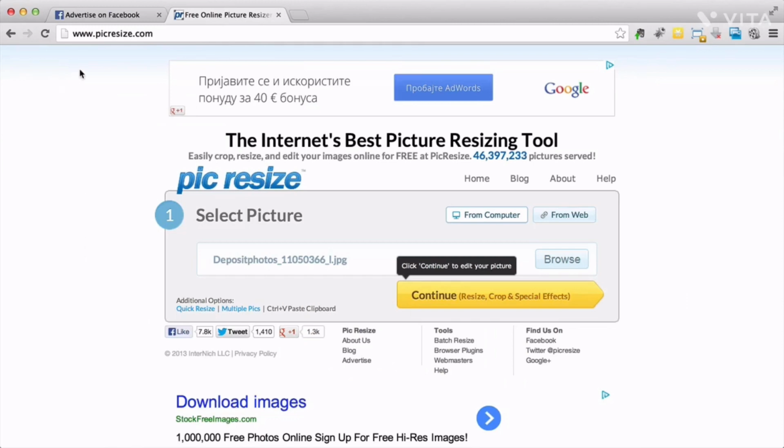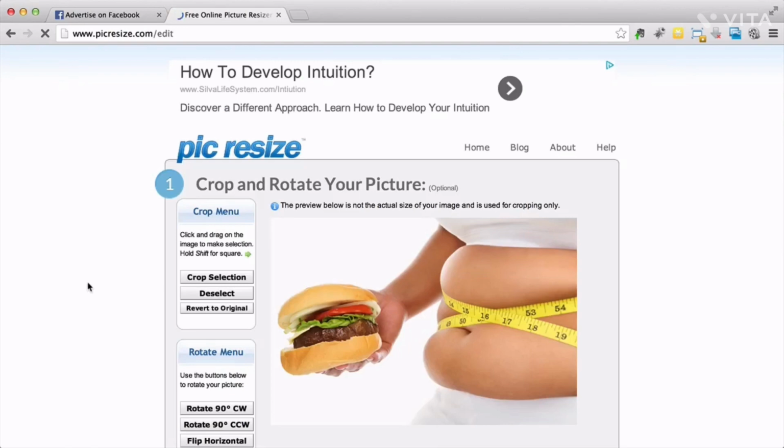This website called PicResize.com can do the trick. It's actually pretty efficient. I already grabbed one of the images that I want to convert. You can just click Browse and then select the image from your computer, which I already did to save a little bit of time. So now I'm going to click Continue, and we're going to have some options over here. Now, when it comes to these options, I guess they're a little bit tricky in the beginning if you don't know exactly what you're doing.